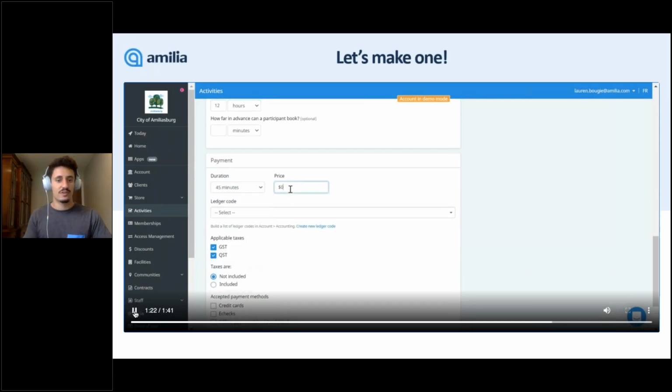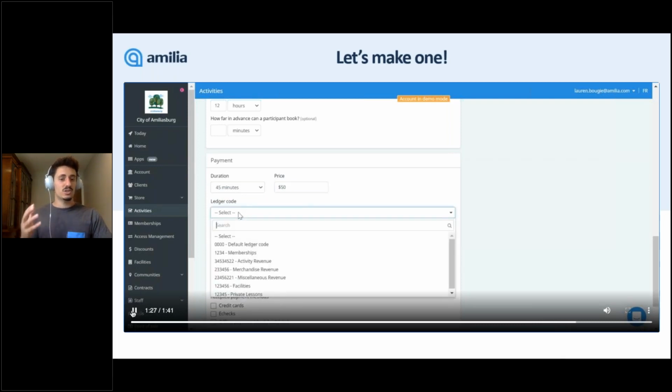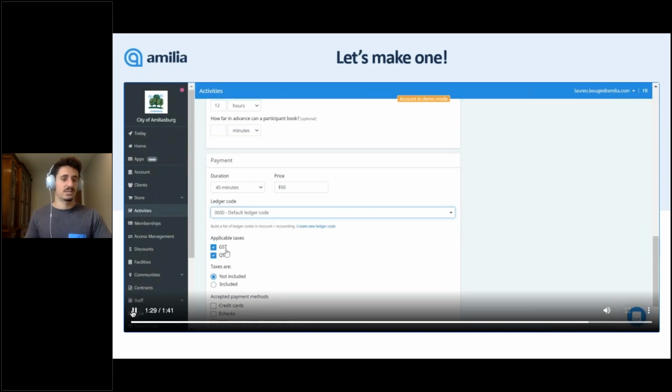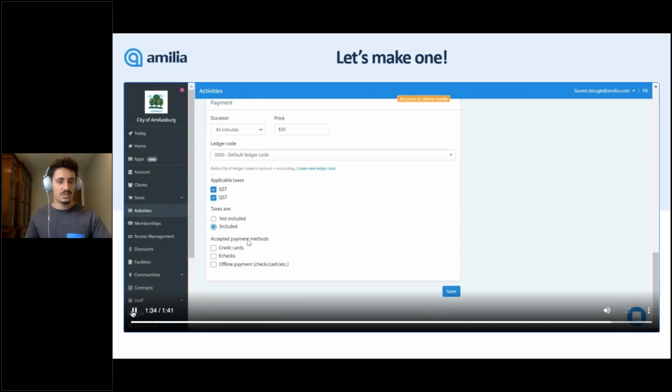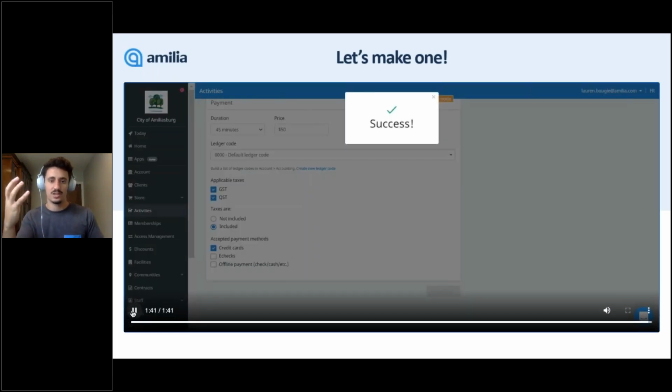In this case, it'll be 45 minutes. Next to it, you can enter the price, $50. Then you can select the appropriate ledger code, select the applicable taxes if they are included or not, then the accepted payment methods. And once all that is done, you can hit save. What that does is it takes the availability of the staff that you associated, the availability of the facilities that you associated, and it takes the mutual availabilities to offer private lessons to all of your clients. So you can really maximize all of the resources that are available to your organization.